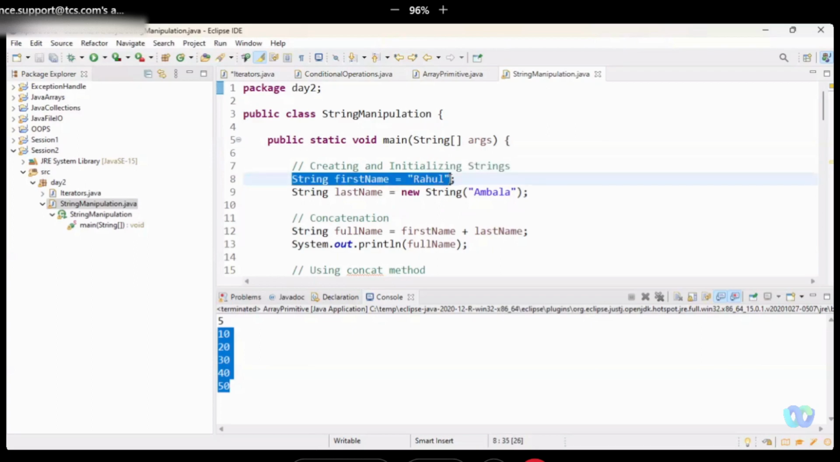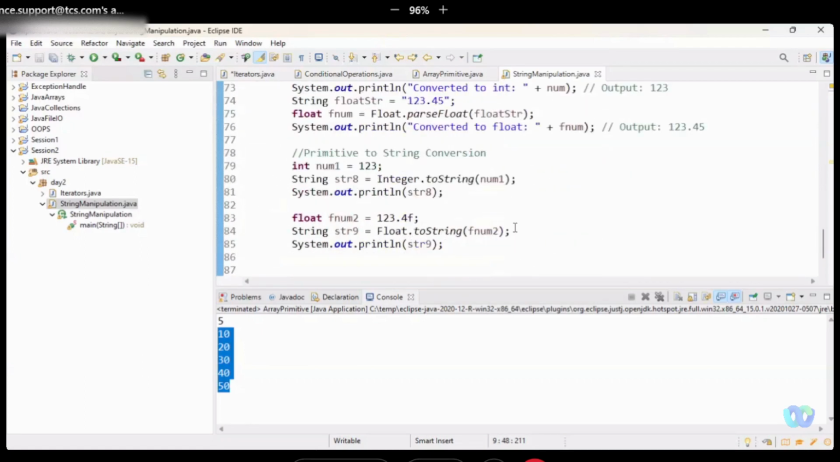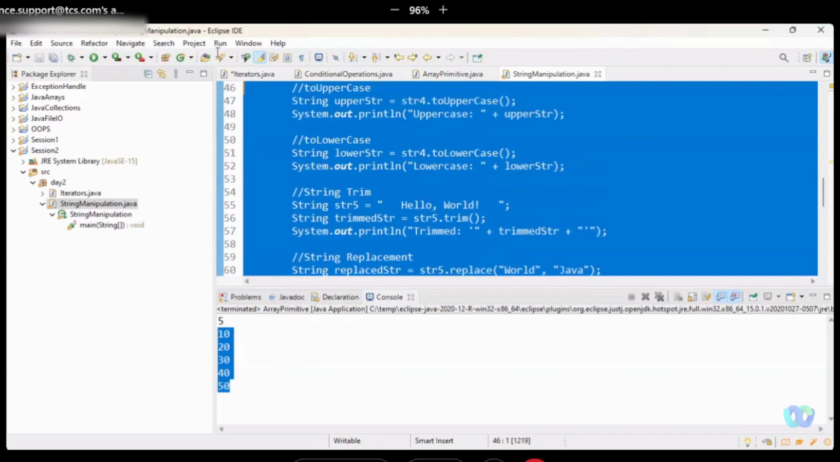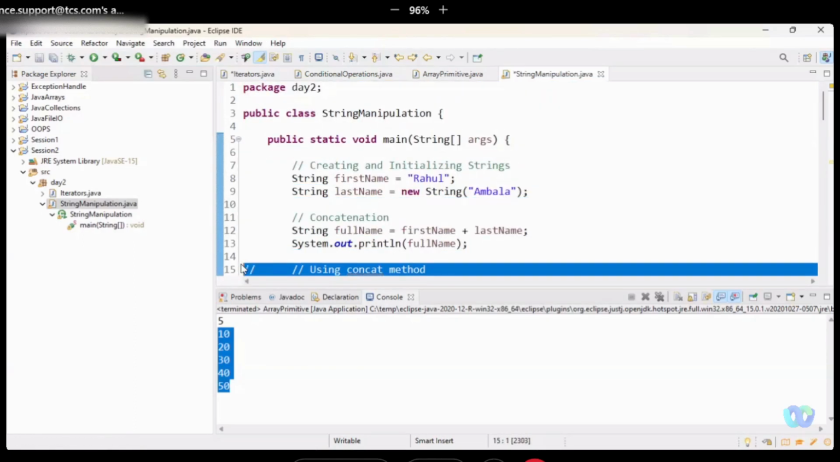So for example, string first name equals to Rahul, which is in double quotes. When will we be using single quotes? For character values, right? So in these two ways we can create and initialize string values. Here in first name I am writing Rahul, in last name I am writing Ambala. Okay. So now we will see how to manipulate these strings. What are the types of functions that we have in Java to work with strings?